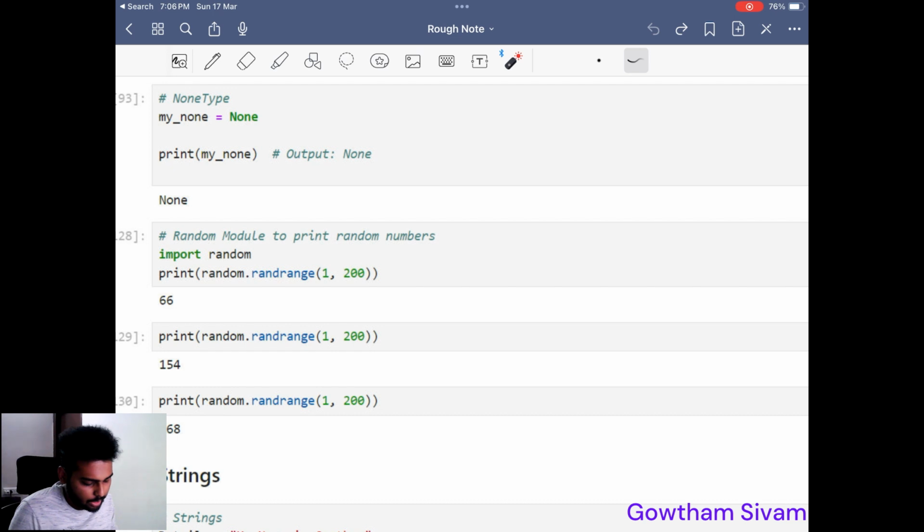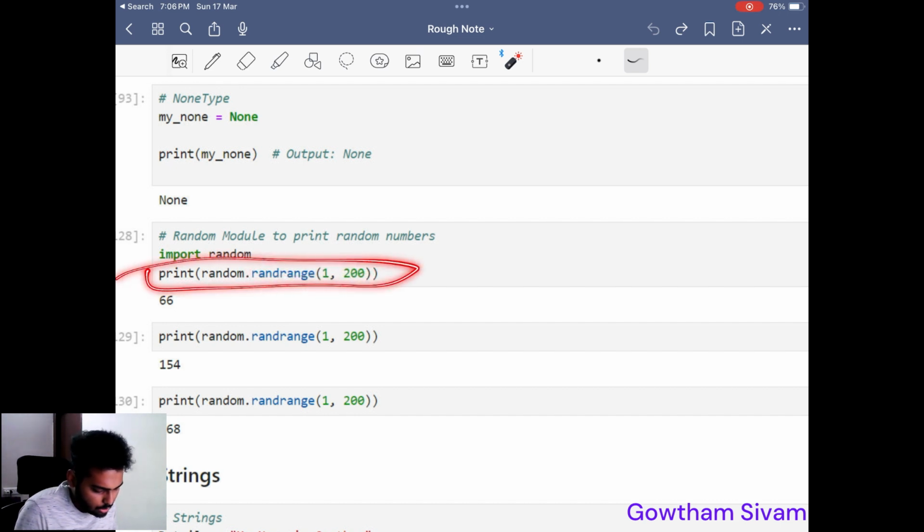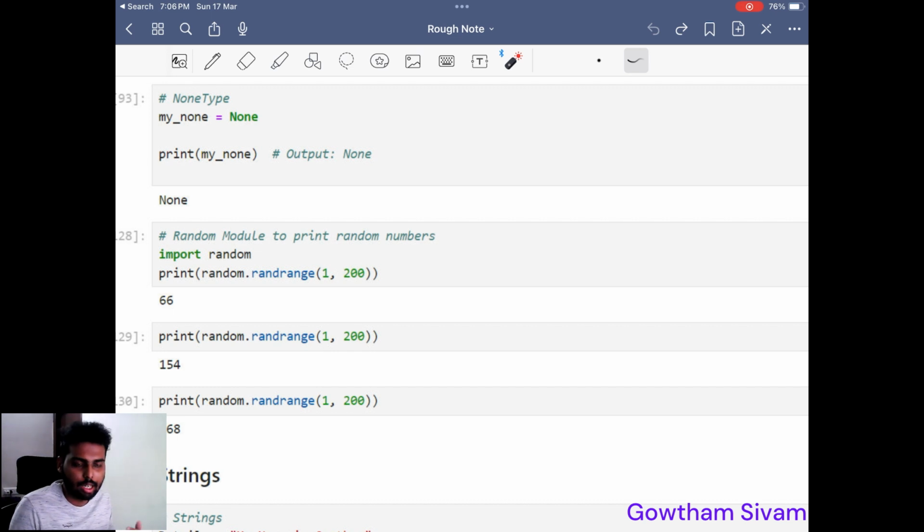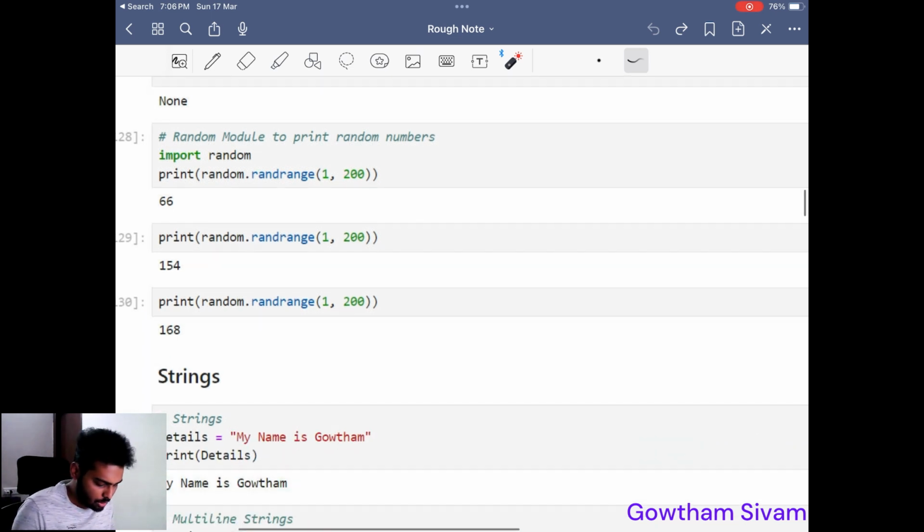Next is printing a random value. I'm importing this library called random and calling this method from the random library, which is 1 to 200. The first time it prints 66. In the same range, the second time it prints 154 and the third time it prints 168. This is how it randomly keeps on generating different values.